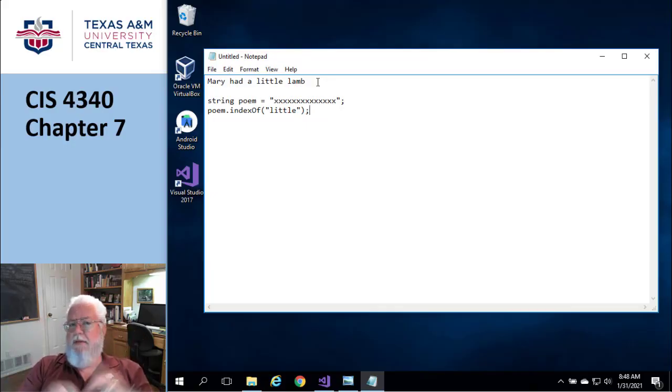Now in the book, the impossible number is a 0, but since we're starting our arrays at 0, is it possible that the word actually started at the beginning? Well, yeah. So we have to change our impossible value to something like a -1. And that's what this implementation in C# does. It returns the index or a -1 if it's not found.